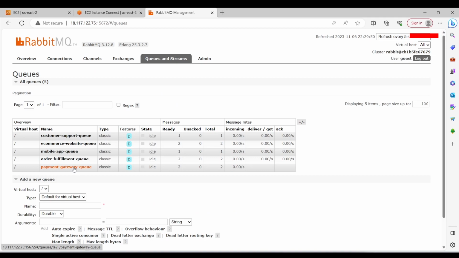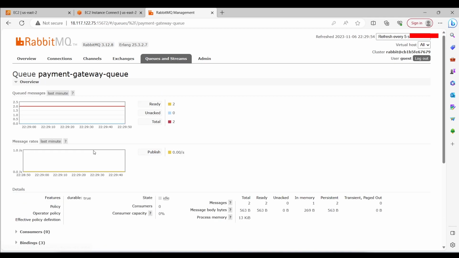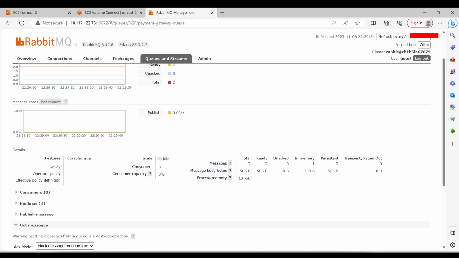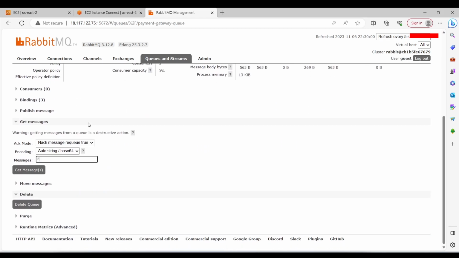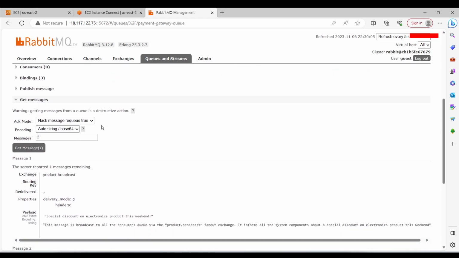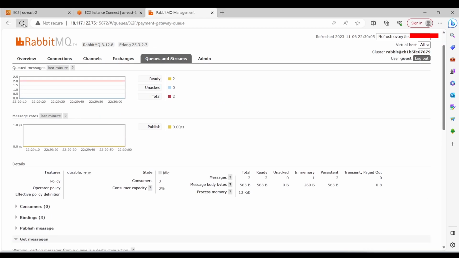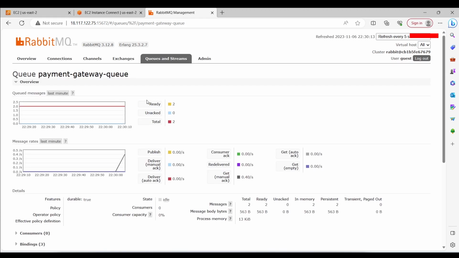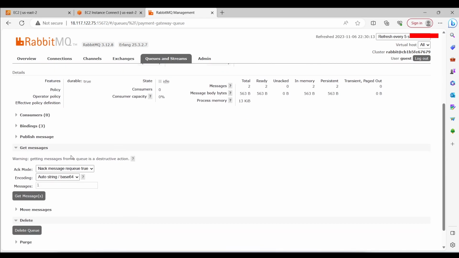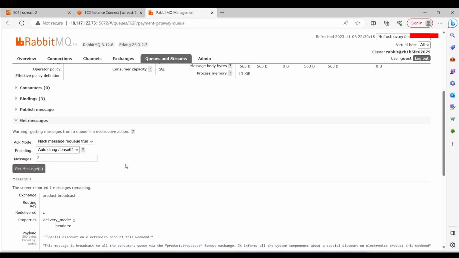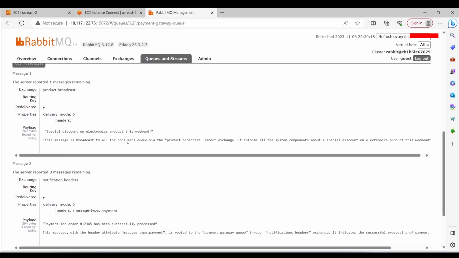Then the last one we have is two messages for the payment gateway queue. Let me get the messages. Currently we could see there is no spike in the graph. If I do get message, and let me also refresh this once. Okay, we can see the spike is within this. So let me get two messages, and we could see we have two messages.